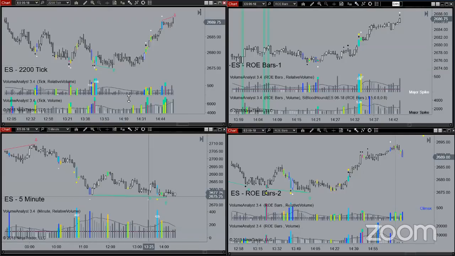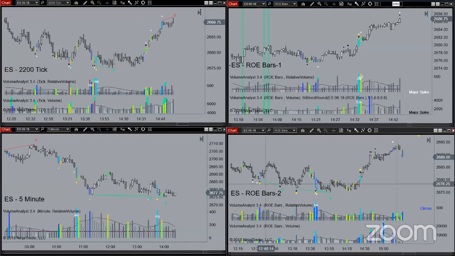within this last little swing here. We've got volume divergence between the larger swings on the 5-minute, and we've got volume divergence on this RTS or row bars 2 chart right here. And that's what I was waiting for.